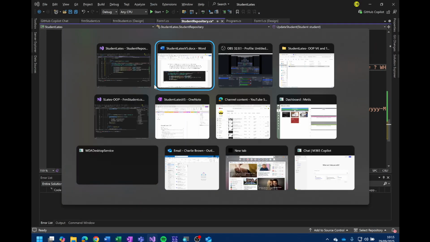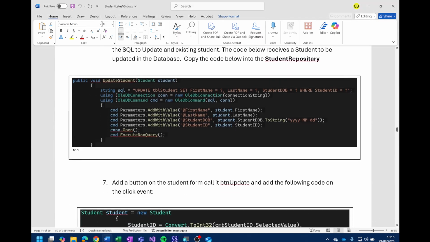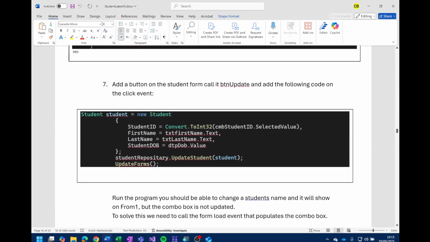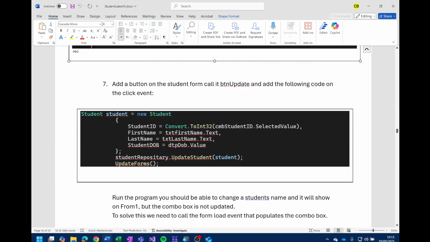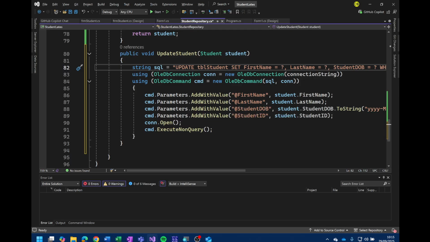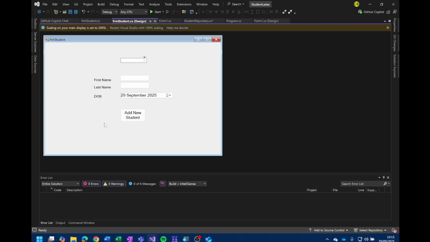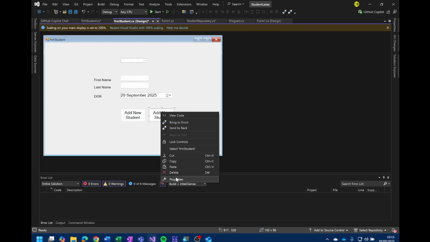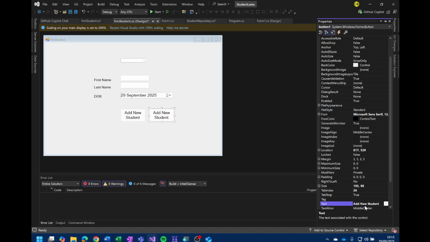Right, now I go back to my notes here, then add a button on the student form that will call the button update. Right, call it BTN update. So let's copy that. So I'm going to add a new button on the form. So I'm going to go back now to my form student design there. And I'm just going to copy that. I've lost the name now, but doesn't matter. So I'm going to now change the properties on that. So the text is now going to say update student.